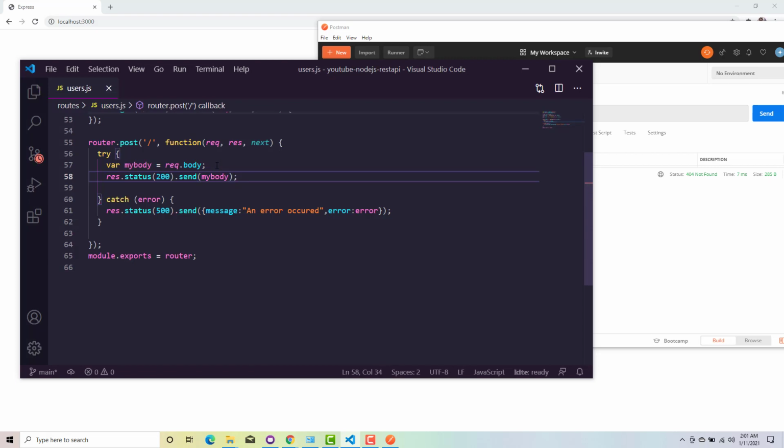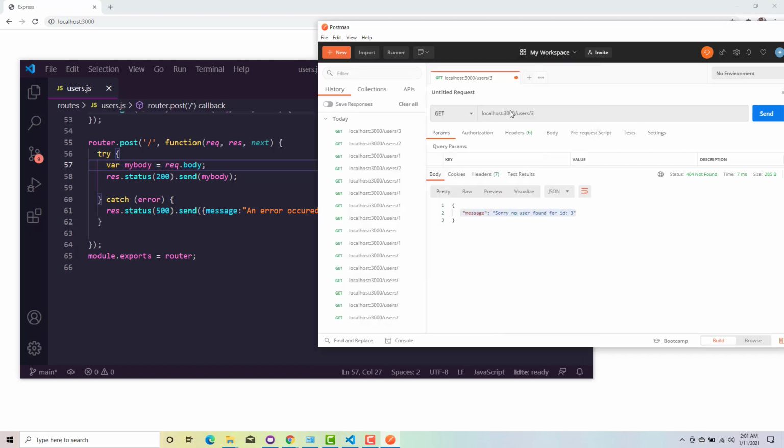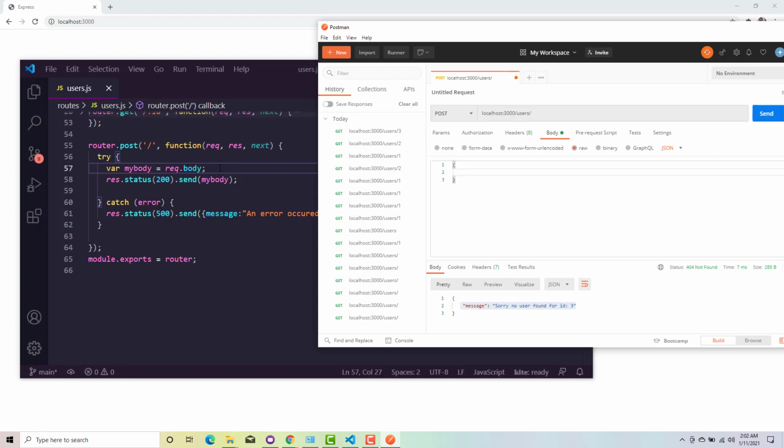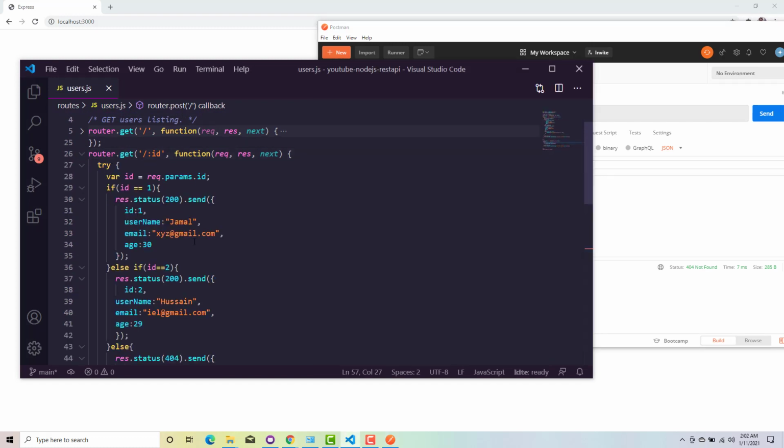So here I just want to see whatever I'm getting, and it will be just sent back to me. So if I change this from get to post request, all I have to do is send this raw body here, and it's basically JSON, which I have to send to the server.